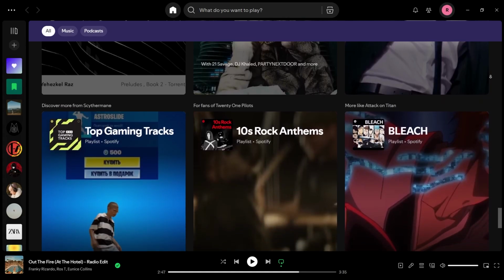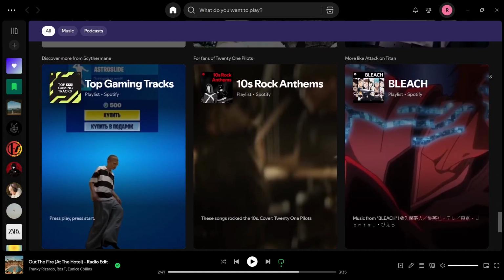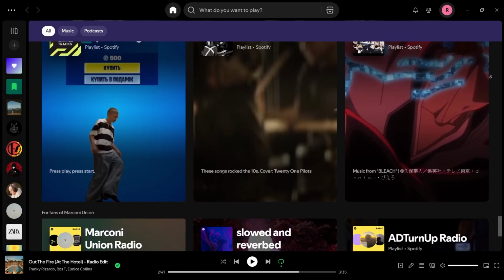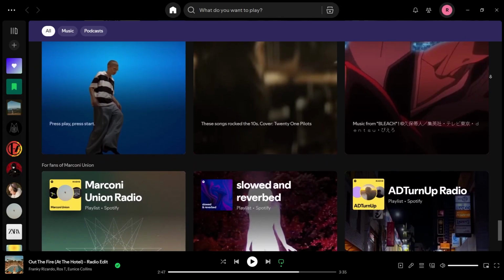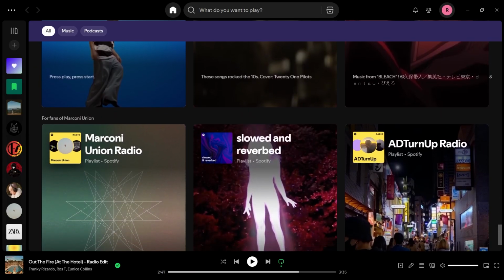And that's it. You have successfully uploaded your music to Spotify in 2025. Whether you're just starting out or dropping your next big hit, getting on Spotify is a major step in your music journey.